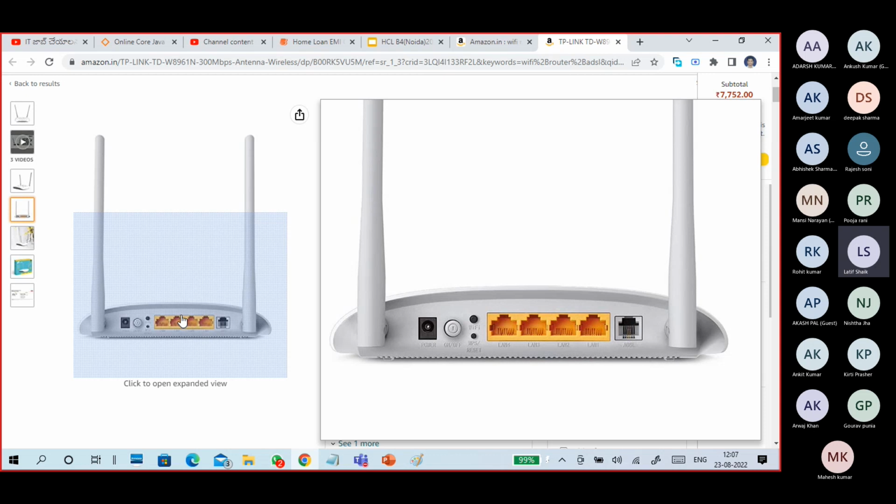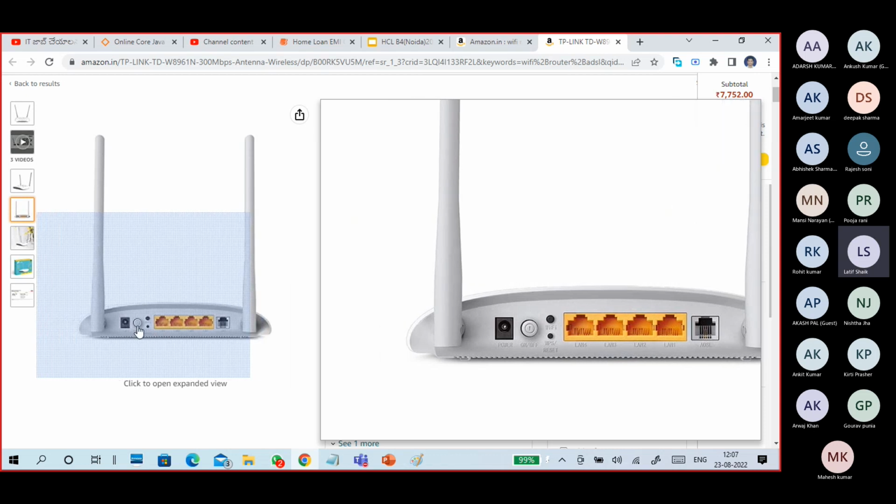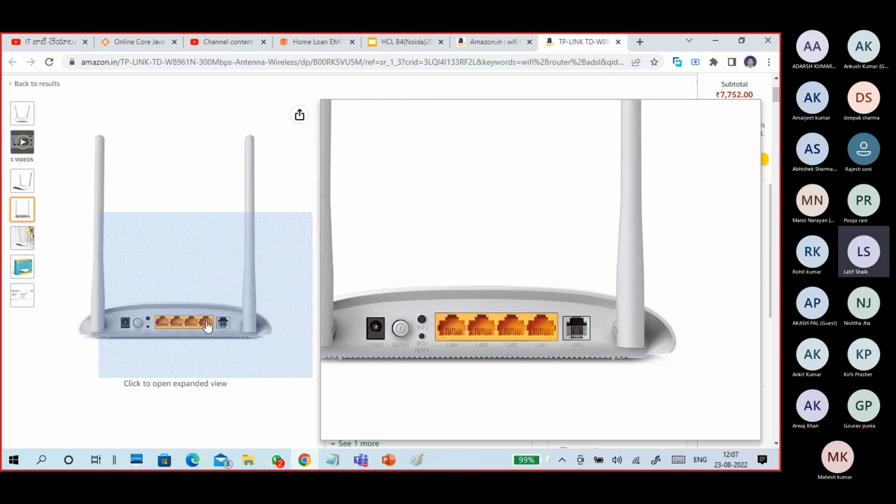So how will we connect? We purchase an extra switch and connect through the switch only. Here is the power connectivity, and the 4 yellow ports are your LAN connectivity. The corner one is your telephone line.